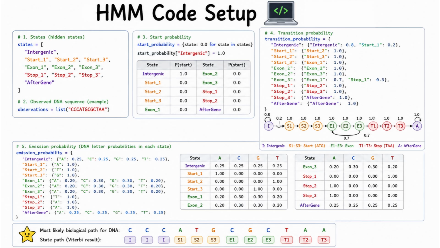Step 4. Define biological transitions. We specify how the model can move between states, following the biological path from intergenic to start, through exons, then to stop, and finally after gene. Step 5. Define DNA emission rules. Finally, we tell each state which DNA letters it can emit. The start states produce 8G. The stop states produce TA, and the exon states emit typical coding region bases.